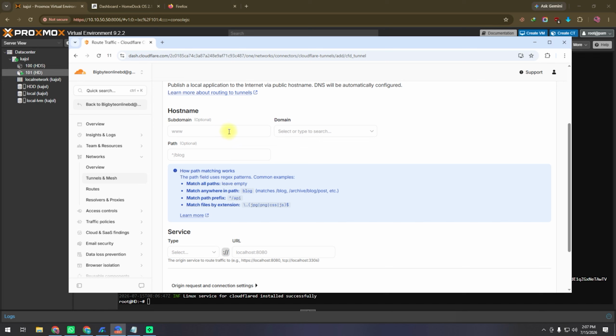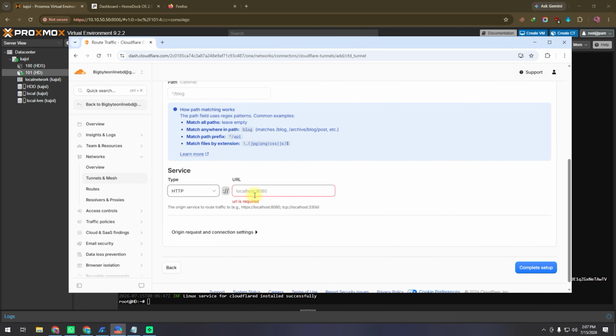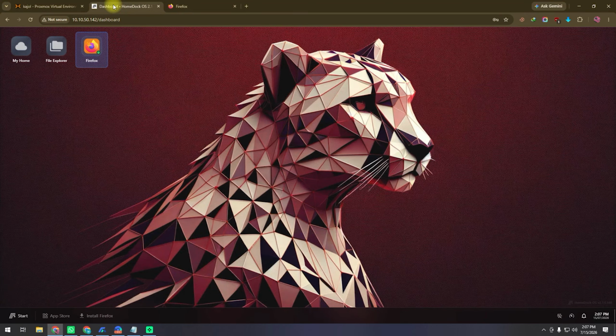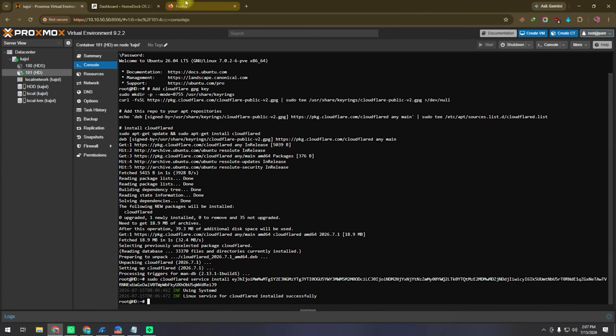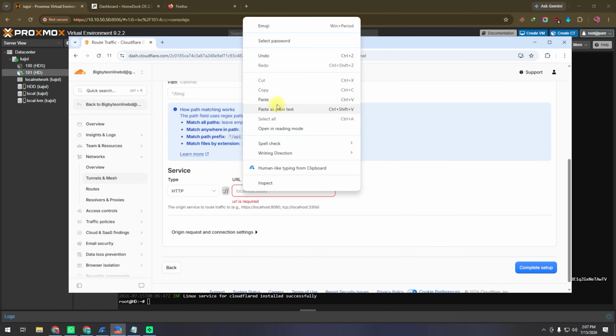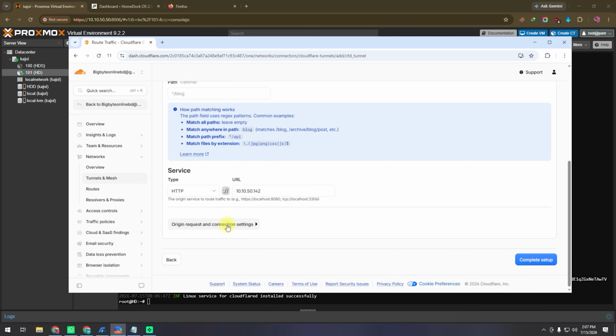Now, we need to set up the routing. In the subdomain field, I'll just type GS as an example. For the service type, select HTTP from the drop-down menu. Next, go to the HomeDock dashboard and copy its local IP address. Paste it here in the URL field. Make sure to keep only the IP address and remove any extra characters.